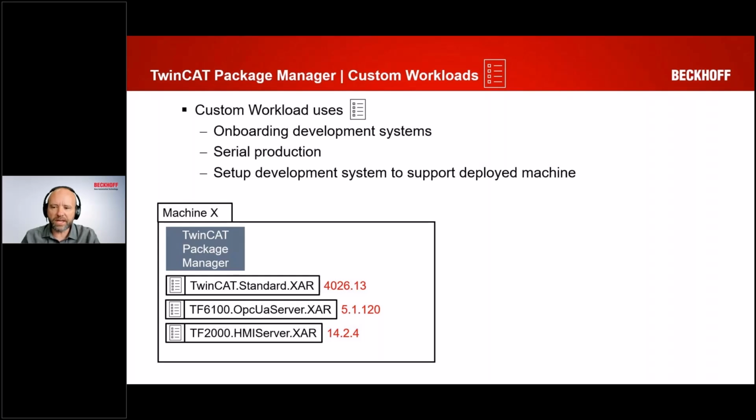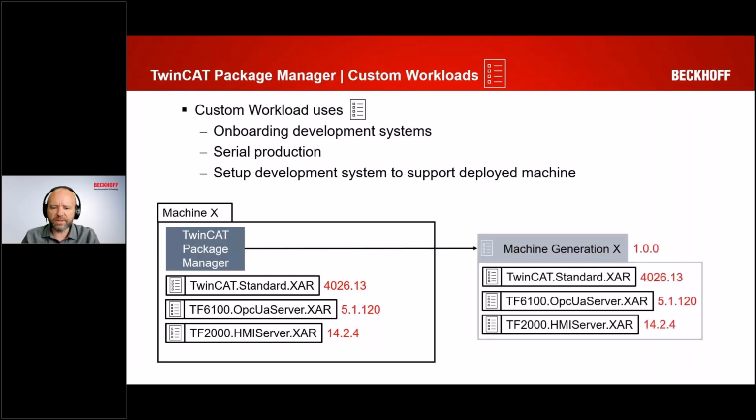You also may take a system shown at the bottom here as Machine X that has a standard .xar and OPC server runtime, HMI server runtime. It could have these components, and you could build that out into a workload and even define a version. So for machine generation X at 1.0.0, it contains these packages at these versions. This would allow you to have a workload that would represent all the runtime tools that would need to be installed on a system, so you could use it to install for serial production, for example.